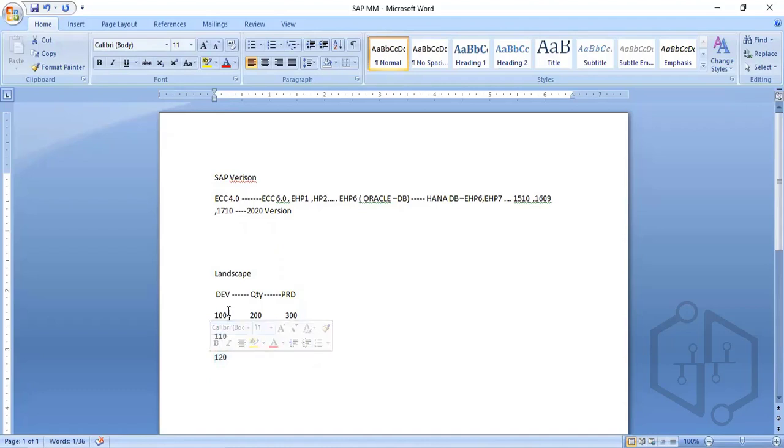If you want to do any configuration, generally we will do it in the development server. Once the development server work is done, it can be moved to the quality server. In the quality server, we do the integration testing. Once integration testing is done, they will move to UAT and get the sign off. Then we will move the changes to the production server. In the production server, business will do the regular transactions, which they are handling.